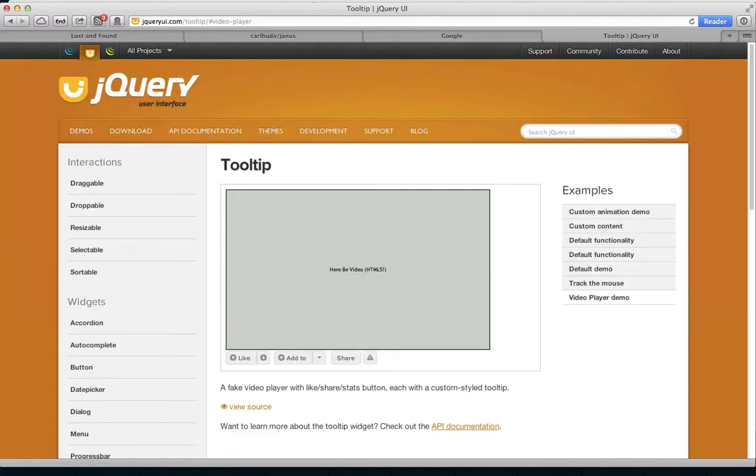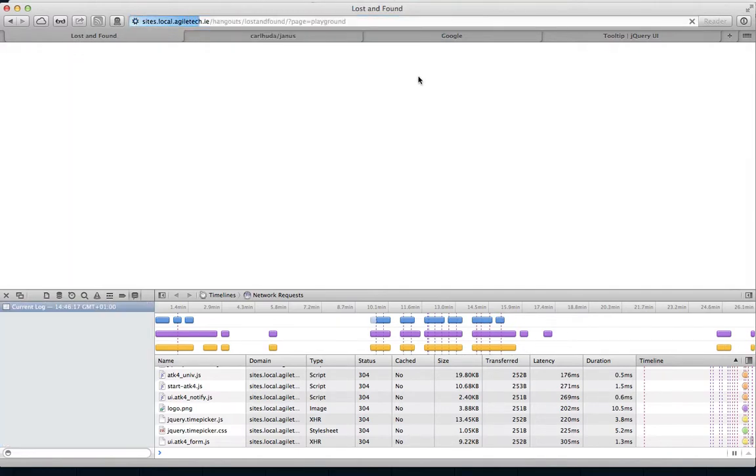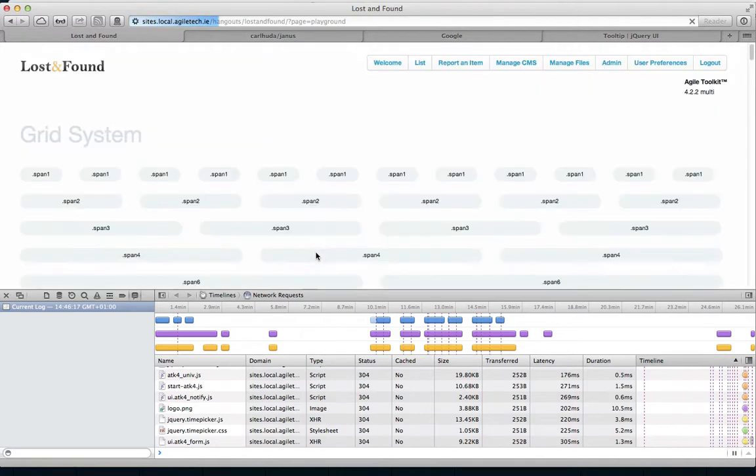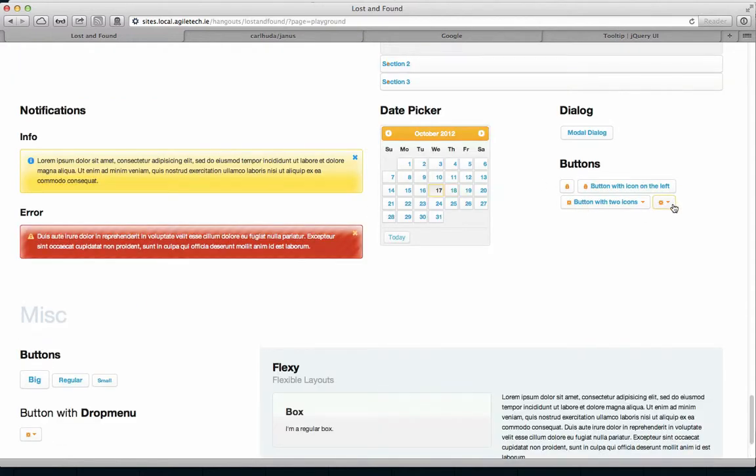What else? Yeah, on the menu, you probably already know. Let me go back to lost and found. So if I go to the playground project, playground page, there is a menu implementation here at the bottom. This one. So it has shadow, it has icons, looks nice, and it doesn't take any JavaScript to implement it. Maybe or maybe not. I'm not entirely sure if there is JavaScript or not.